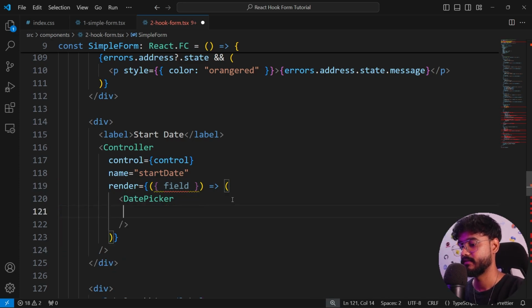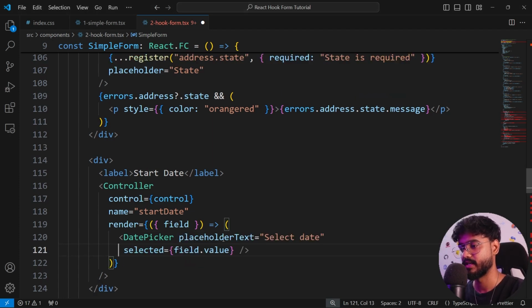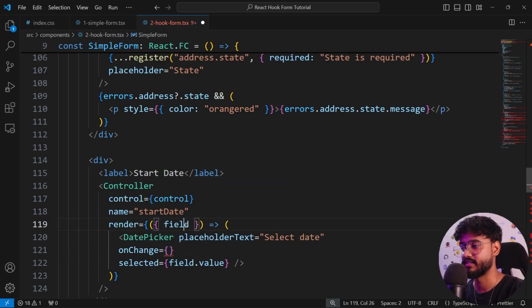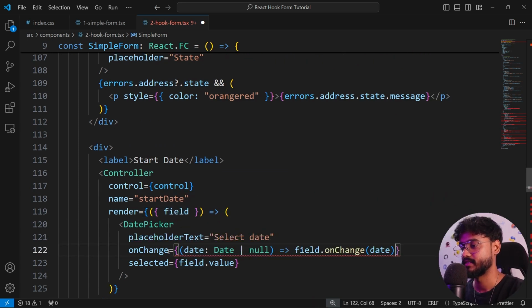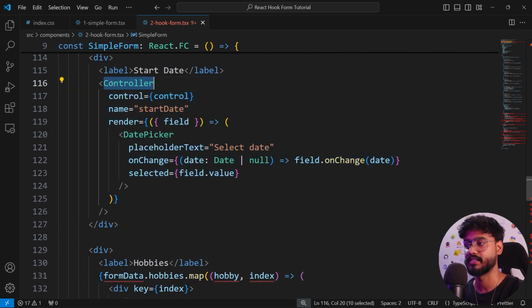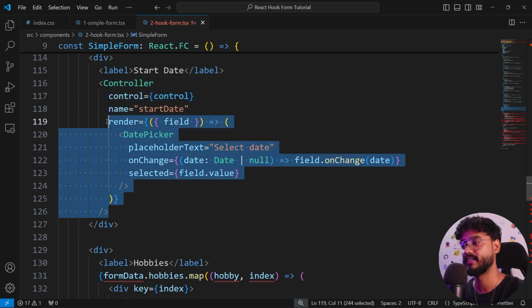And inside the date picker, I'll say selected to be field.value, and I can give a placeholder over here, and if I want, I can give onChange, and you've already seen onChange comes from inside of this field. So I'll supply the date to it whenever we change the date, which is going to be of type Date, and I'll just apply it to this onChange function over here, and this will handle everything through this Controller over here. So make sure to use this Controller when dealing with third-party libraries inside of React Hook Form.